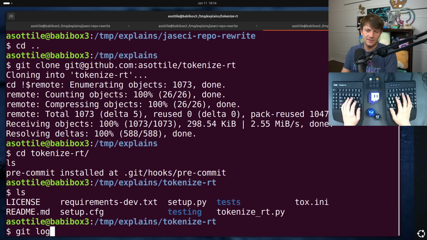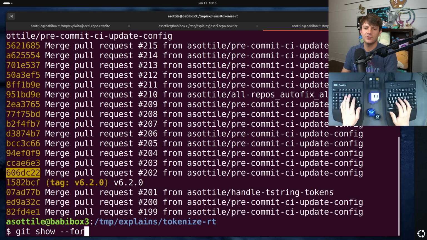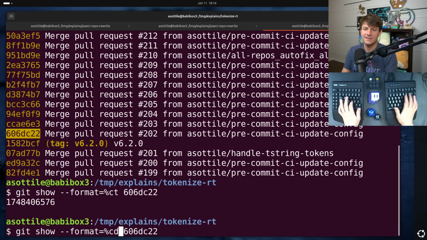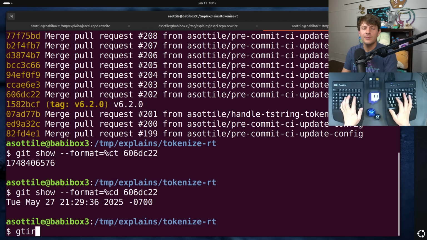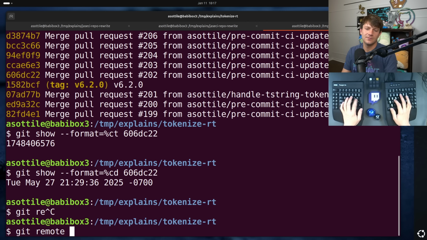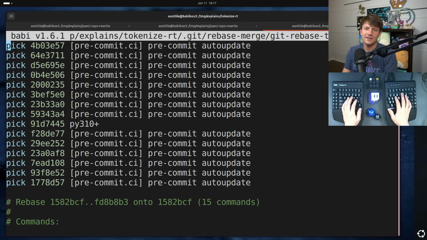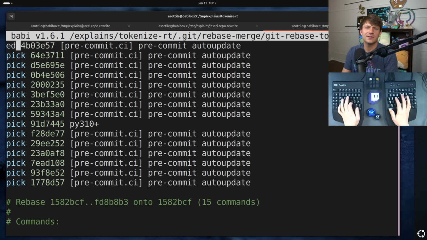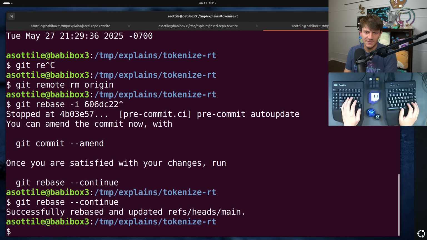So for instance, if I show this commit, git show format equals %ct, you can see this commit was committed on Tuesday, May 27th of 2025. If I were to rebase this history, and of course, just so I don't make any mistakes here, rebase -i this, and let's say that I edit this one for some reason, and I think this is enough to make it rewrite. Oh no, probably not. Dang it.